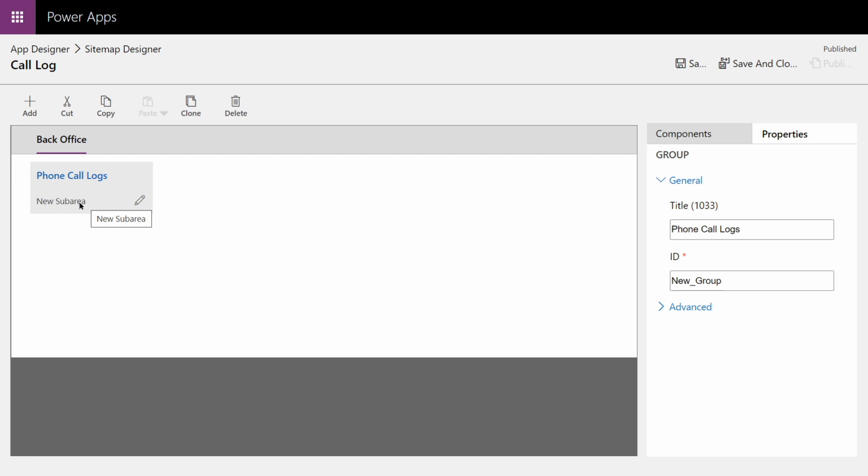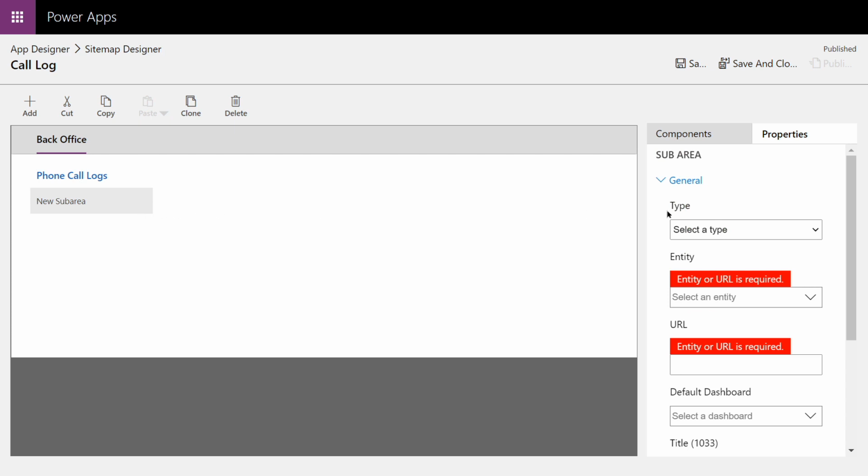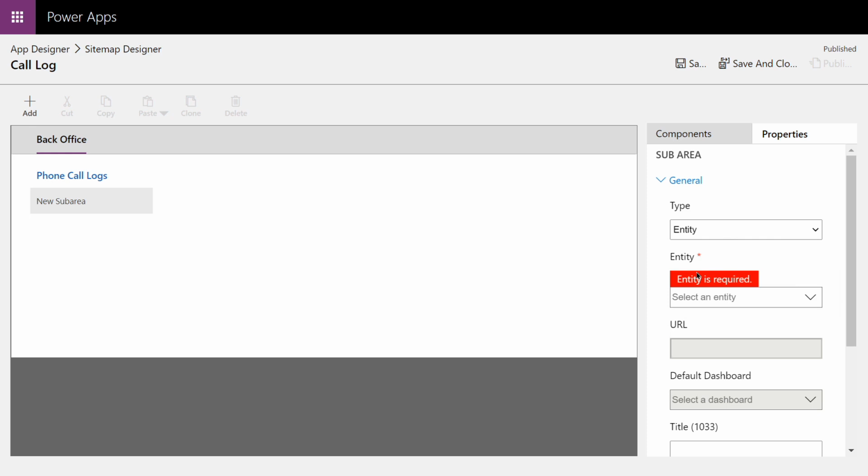When you click on new sub area, you get different properties over here on the right. For sub area, it's not just a matter of naming it. You have to start by selecting a type. When we do the type, we're going to select entity. You can select dashboard, web resource, or a URL. Entity means a table. It means a Dataverse table. So we're going to select an entity, and then we have to tell it which table we want.